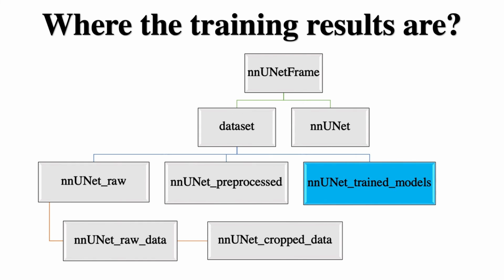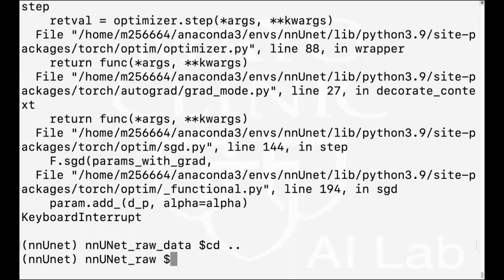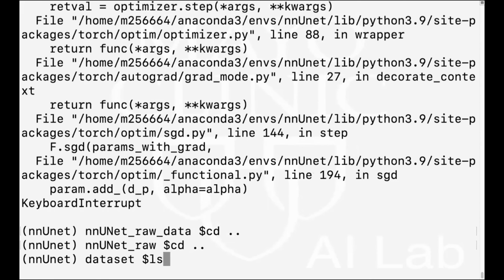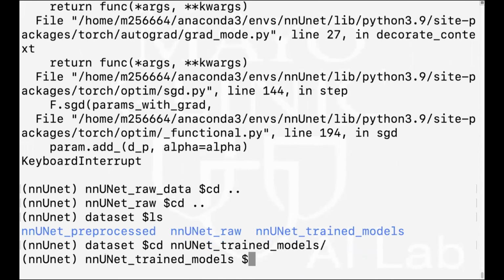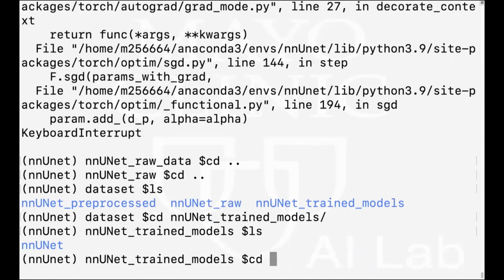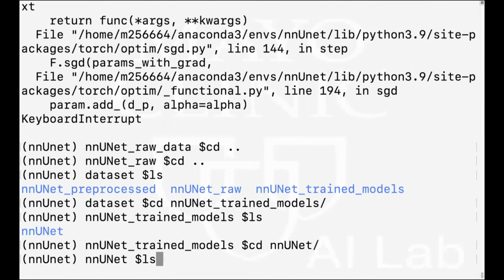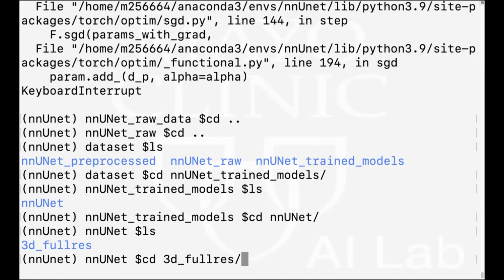Now let's see where the results are stored and where we can find the training curve, the training log, and retrieve the results of the training. As shown here in this folder tree, we should go back another folder and again go to the nnU-Net trained models and find the result. Now I go into nnU-Net trained models and we'll see a folder named nnU-Net. Getting into that folder, you'll see another folder named 3D Full Res, and then we should pick the task that we already trained.